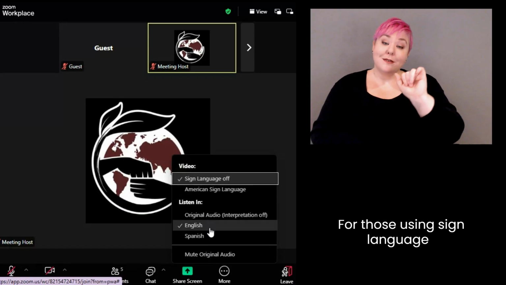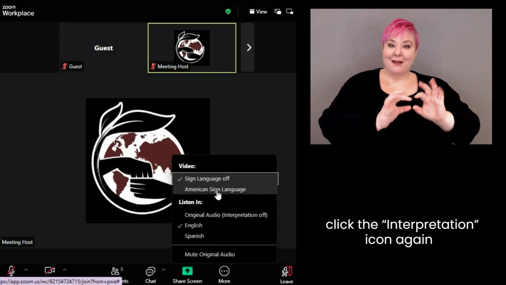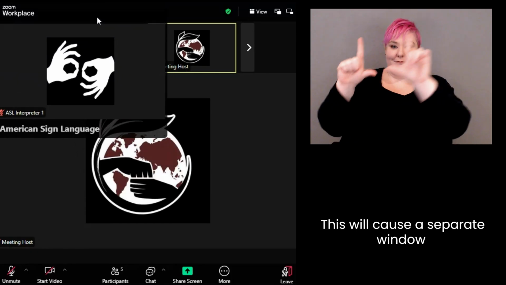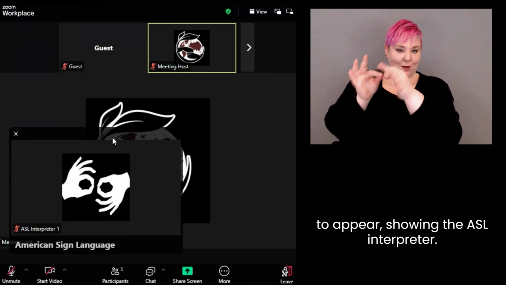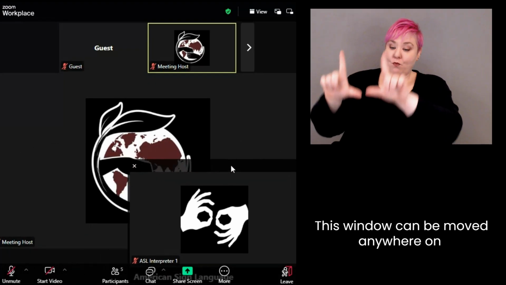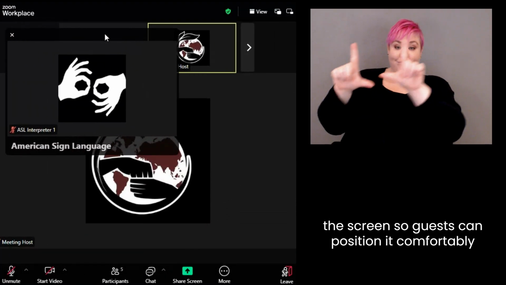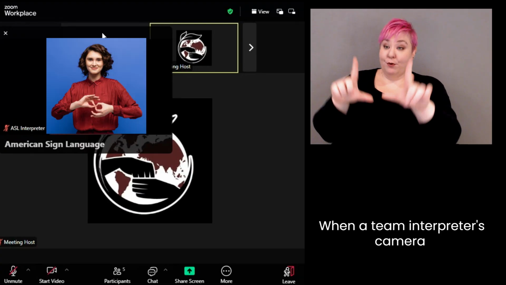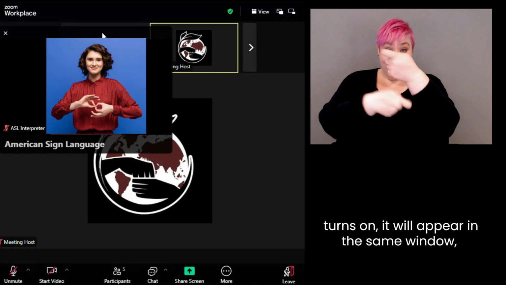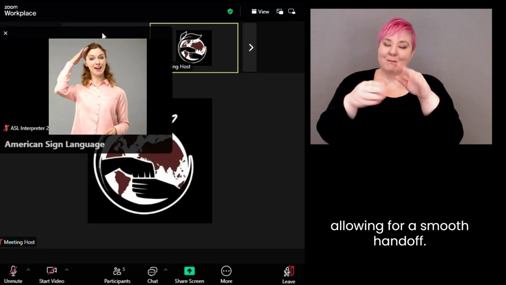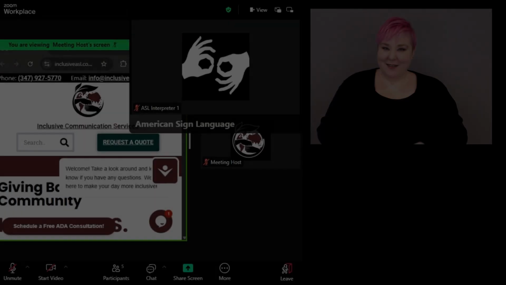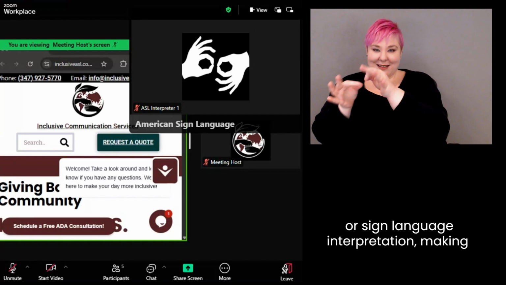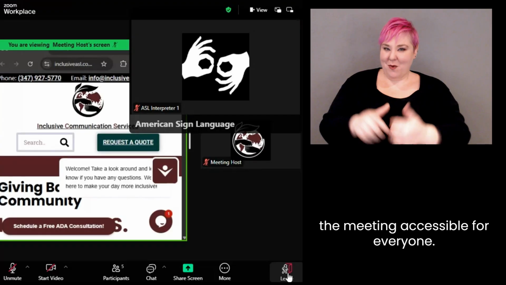For those using sign language, click the interpretation icon again and choose American Sign Language. This will cause a separate window to appear, showing the ASL interpreter. This window can be moved anywhere on the screen so guests can position it comfortably throughout the meeting. When a team interpreter's camera turns on, it will appear in the same window, allowing for a smooth handoff. Guests can now follow along with spoken or sign language interpretation, making the meeting accessible for everyone.